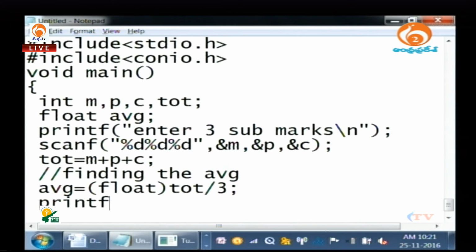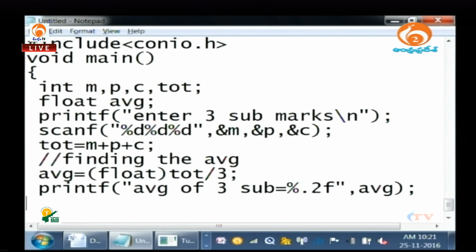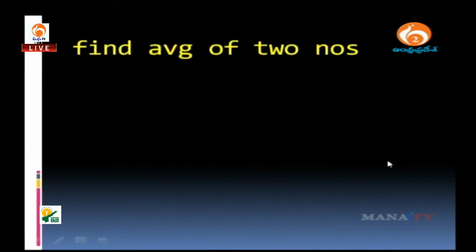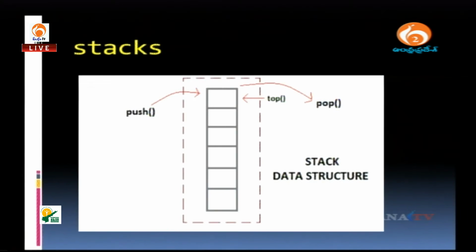So now we can print the average of 3 subjects equal to percent 0.2f, comma, the average. This is the logic for the average of 3 subjects. I am writing 3 here because we are taking 3 subjects. If you are taking only 2 subjects, you have to write only 2 here. So this is the logic for the average of 2 numbers. Next, what programs are there? Difference is finished. Now we will discuss data structures, and there is one important topic.